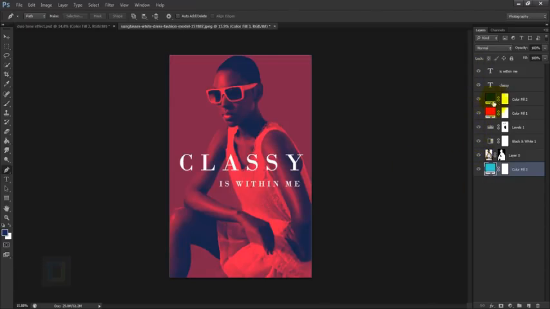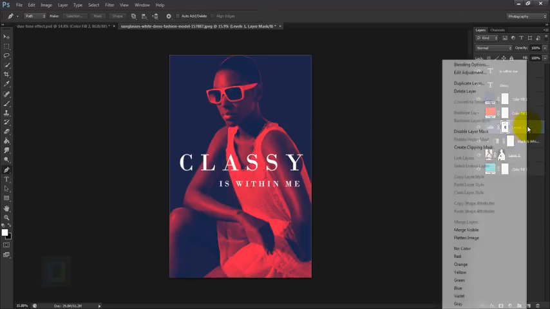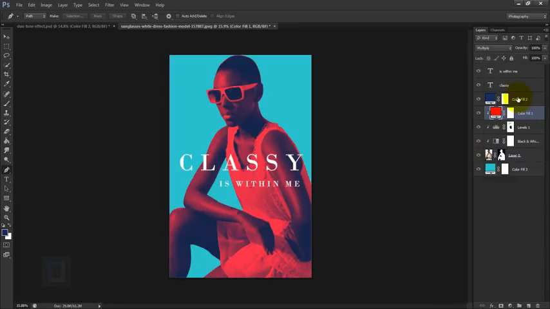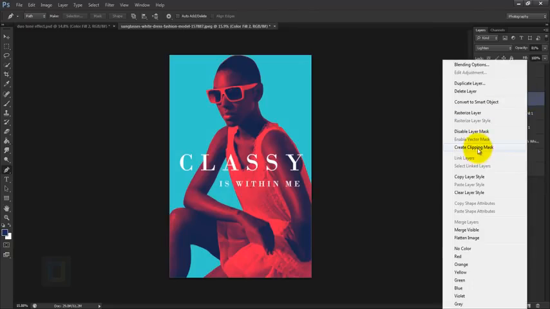But as you can see, these color layers are also affecting the background, and I don't want that. So what I'm going to do is right click on each of these layers and select create clipping mask. Do it for all three. Right click, create clipping mask, select this one, right click and create a clipping mask.